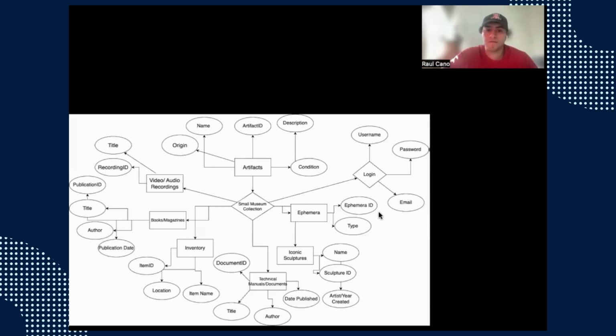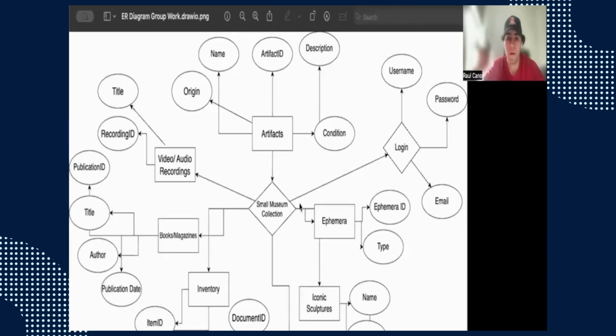And Informer is Informer ID and the type. And the ER diagram shows the whole relationship in the system of the Small Museum collection.